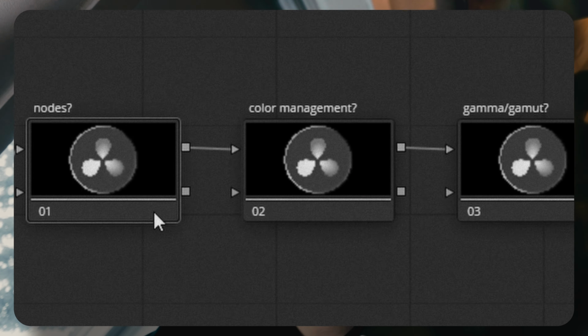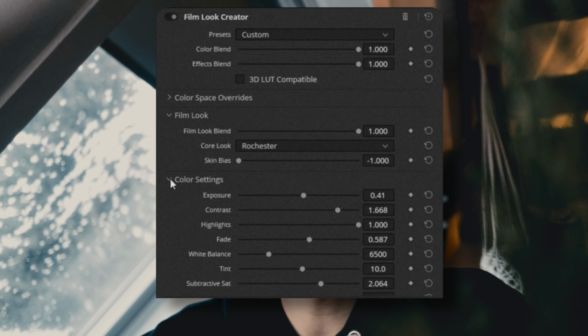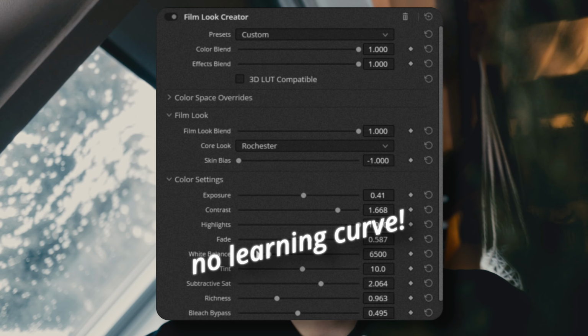I'm not going to go into detail here, but if you're coming from another program or used a different workflow before, you really gotta get used to the DaVinci Resolve way of things. But you will have to learn that anyway, don't you? So you'll get a nice, fixed look quickly, but not a complete package. And that's where our next tool shines, the Film Look Creator.